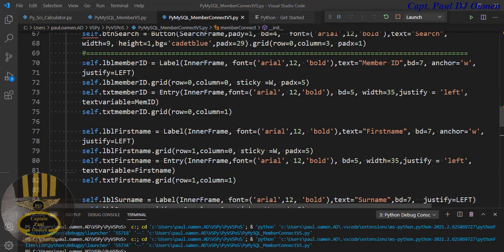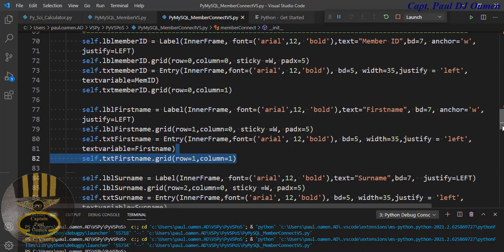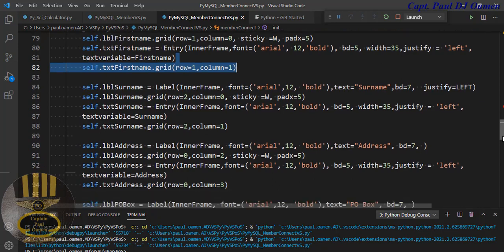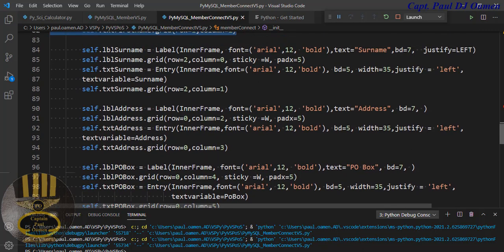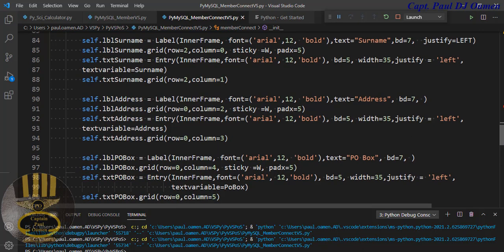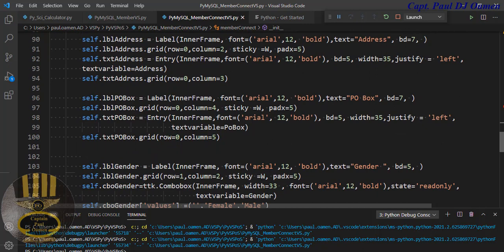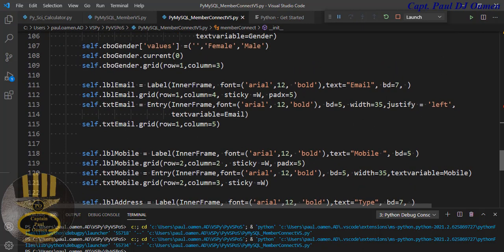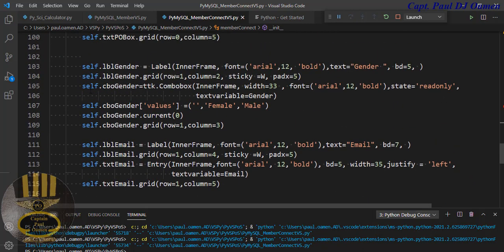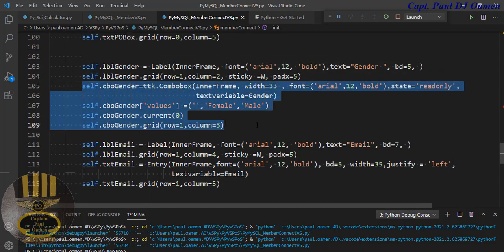Okay guys, that is it all done now. Let's make it look more presentable. And if you come right down here, I've actually finished up with the rest of the widgets. Okay, from surname, address, postcode, or PO box or whatever. Come right down. Gender, email. Okay, if you look at the gender, I've actually added a combo box. So that is how you create your own combo box. It's not difficult.